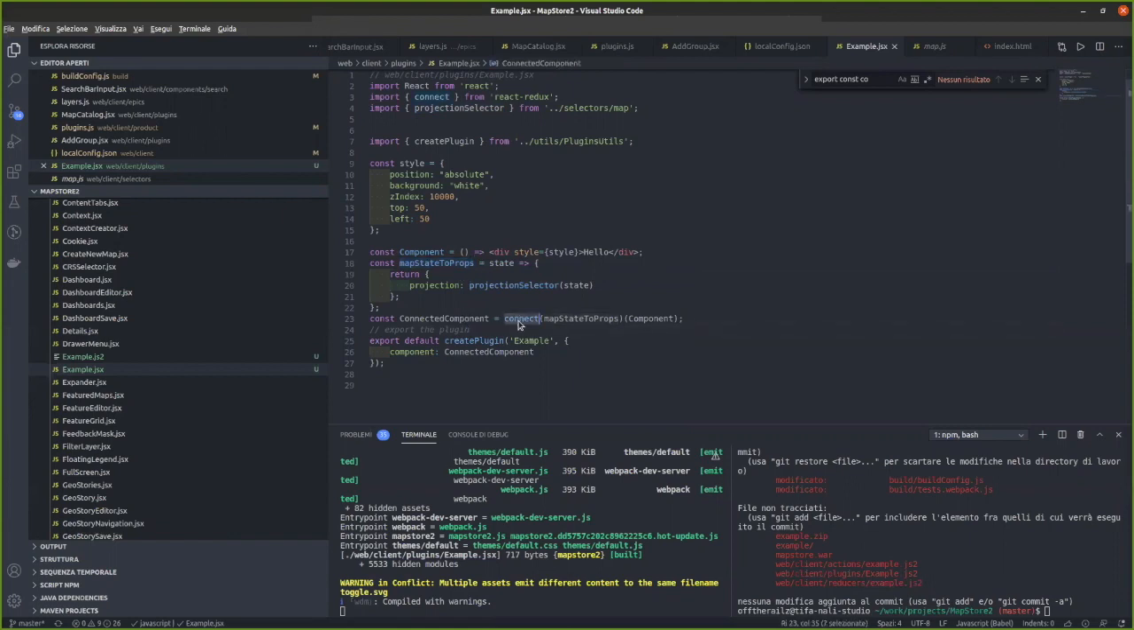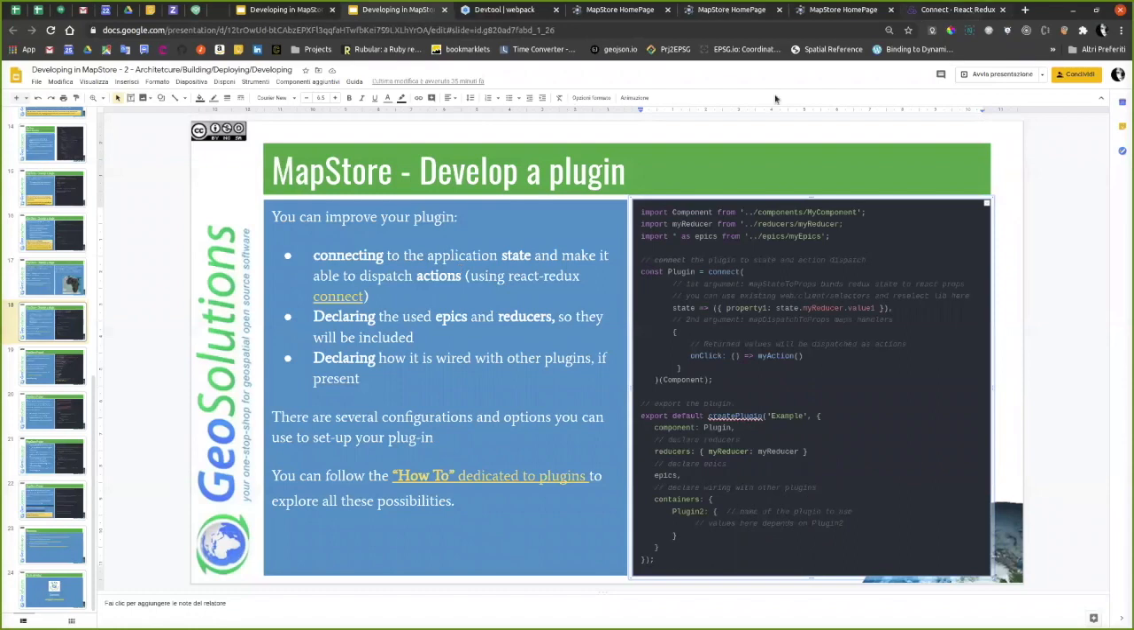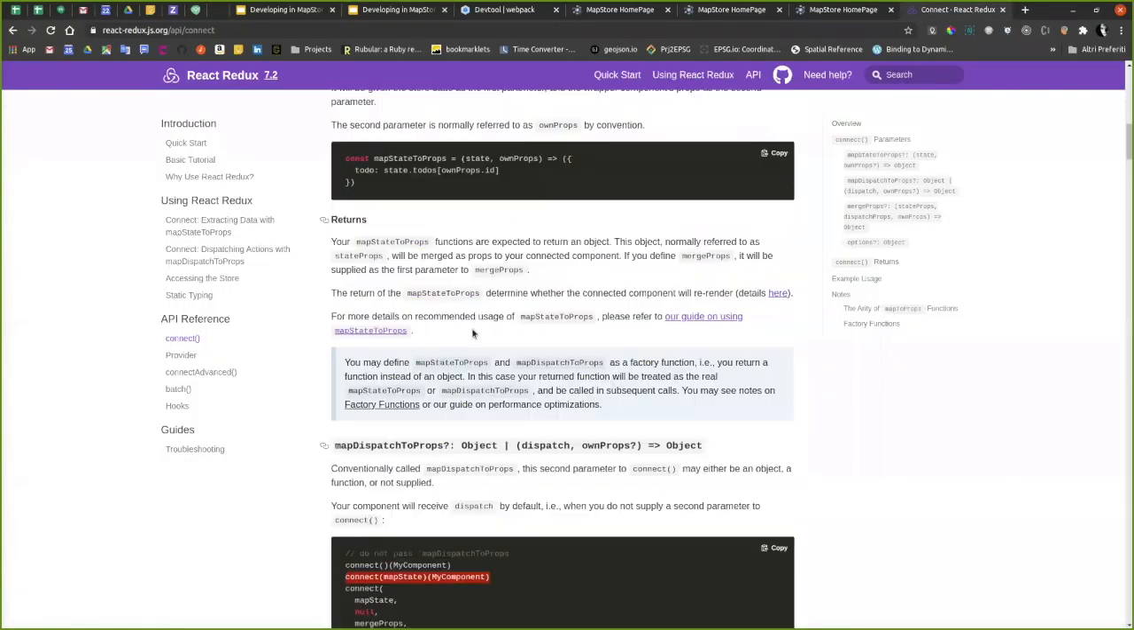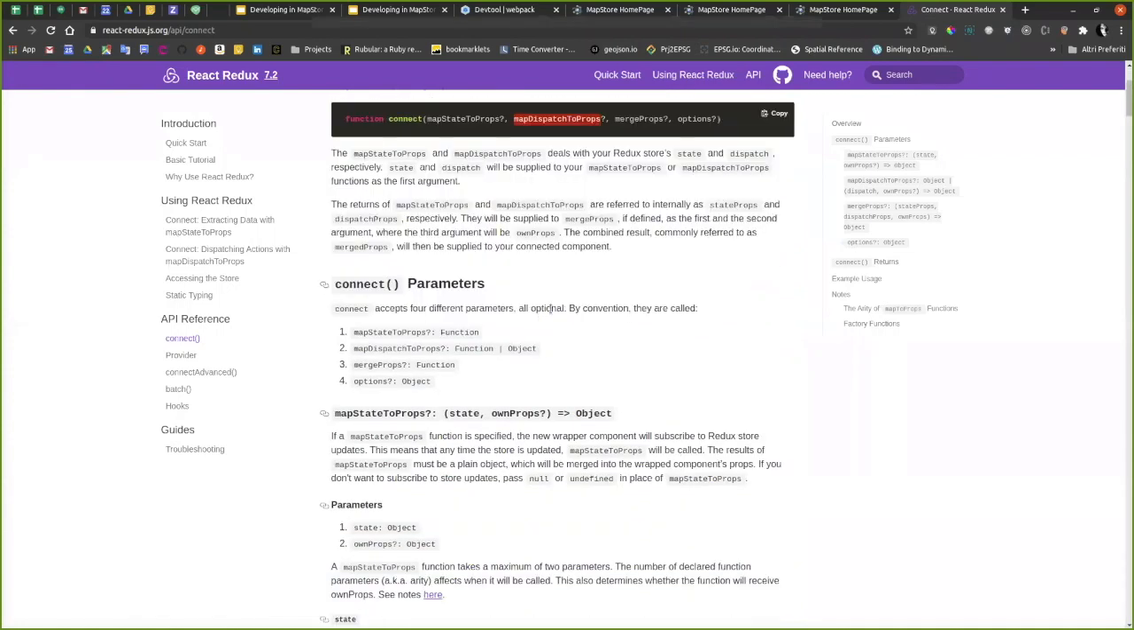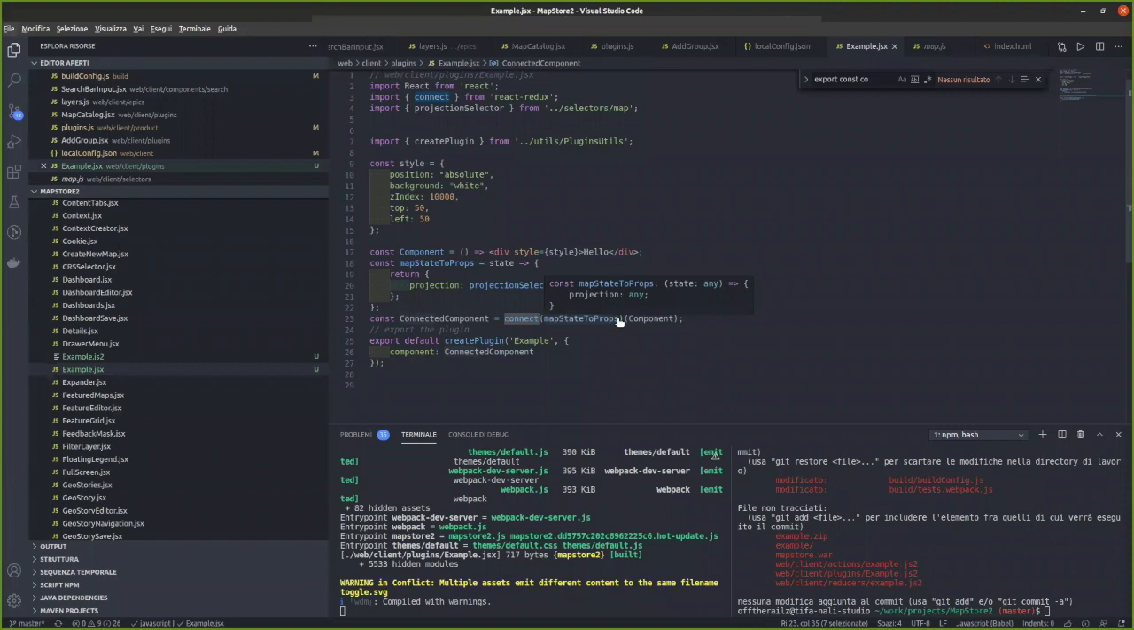The connect function has another argument, that is mapDispatchToProps, that allows to automatically map some action creators in order to dispatch some actions. This is very useful if you want to dispatch actions from the user interface. This is the way we do it. For instance, we can add a button here.